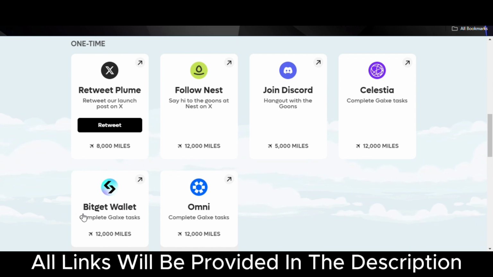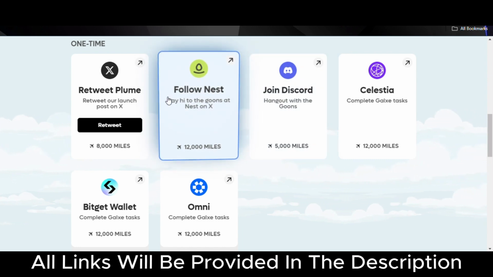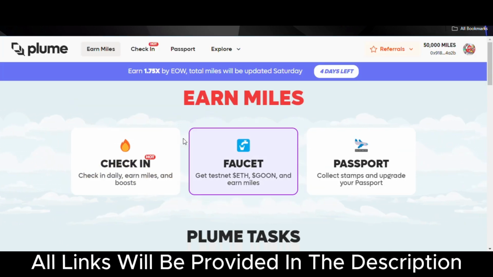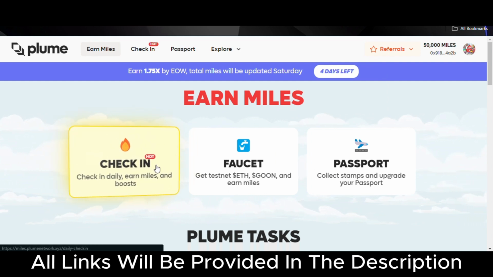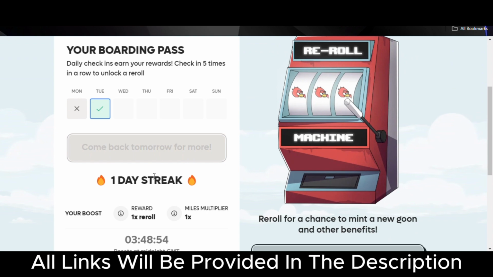Okay, moving forward, the one-time tasks are some easy social quests that you need to complete, like join their Discord or follow them on Twitter. Now one thing I forgot to mention are some bonus quests that you also need to complete. So firstly is a check-in. This is a check-in quest that you need to complete on a daily basis, and the more check-in streak you have, the higher points you will receive.